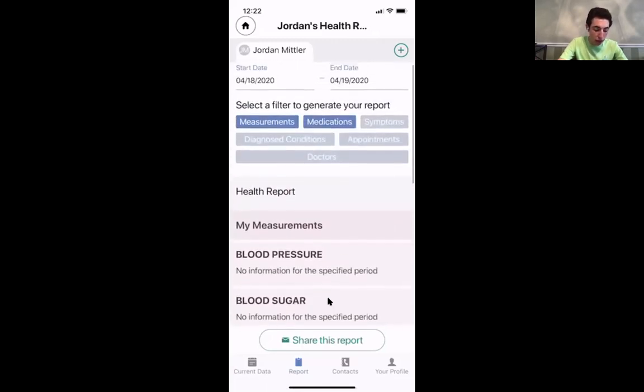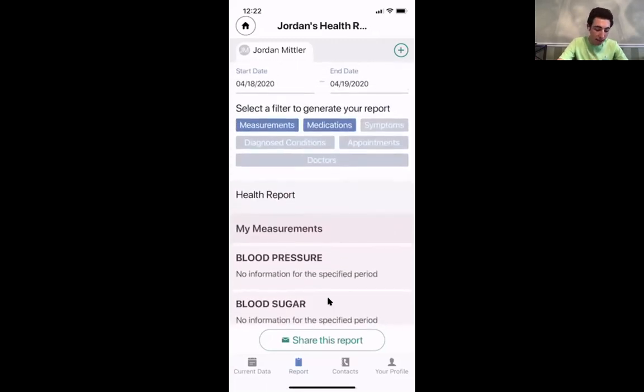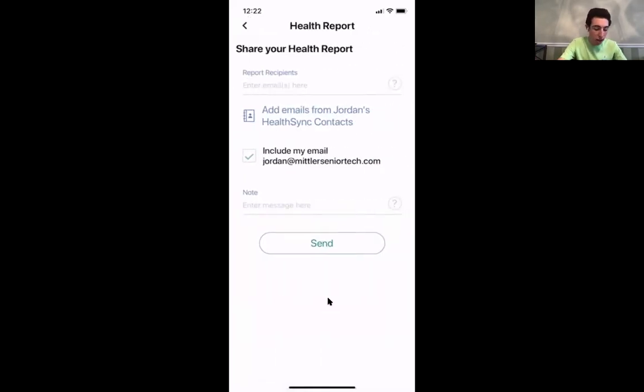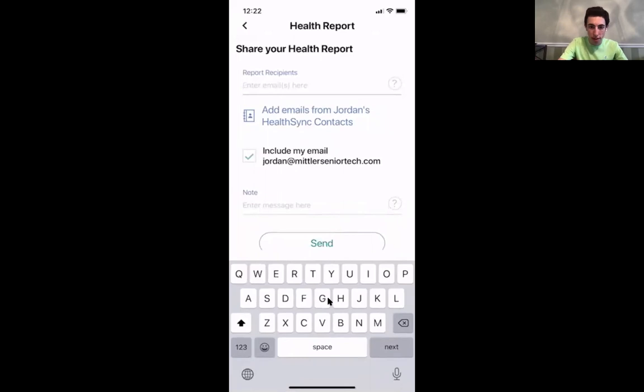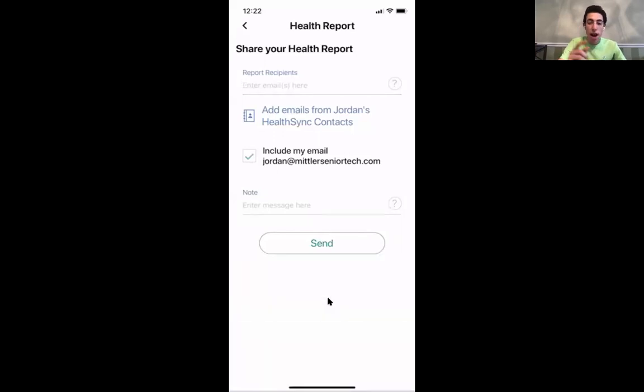Once you have the report that you want to send, it's very easy. At the bottom of the screen, it says share this report. You could enter the email of whoever you want to send it to. You also have the option to have it sent to your own email, which is mine over here. And also very cool, it says add emails from Jordan's Healthsync contacts.